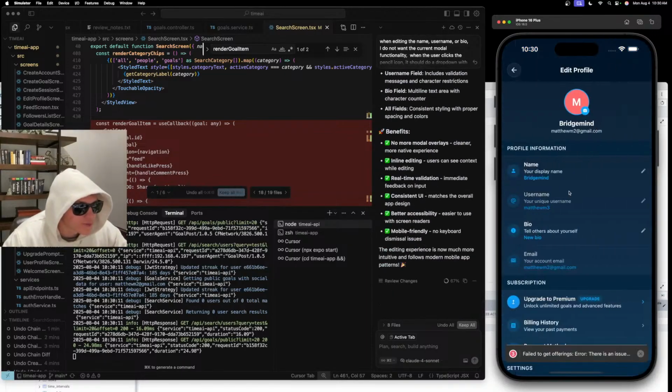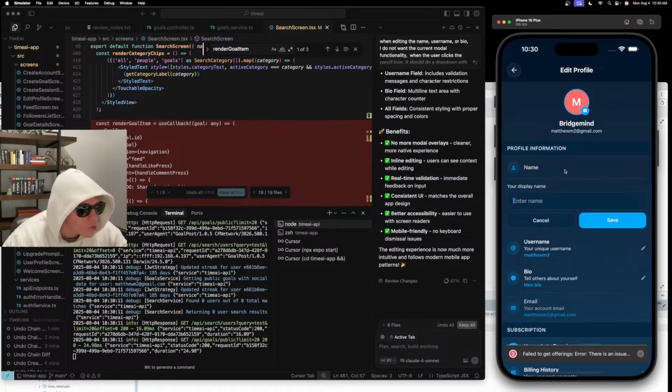See how that worked. Yeah, looks good. Issue here.